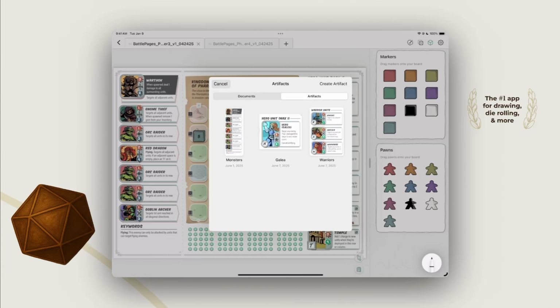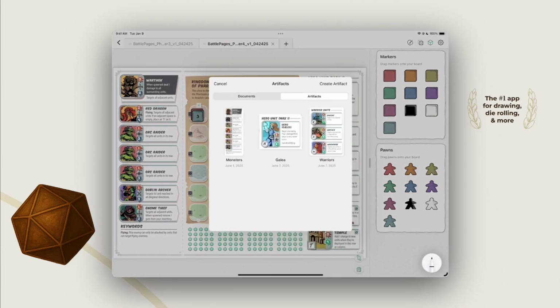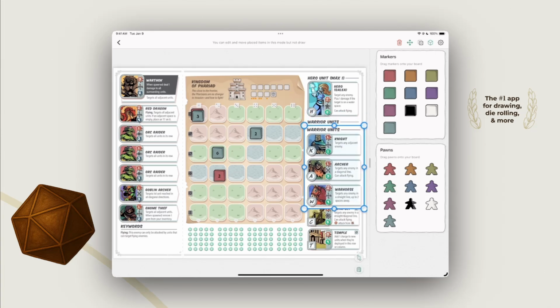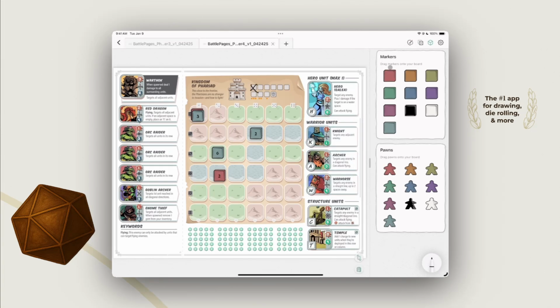So let's go ahead and show you what that might look like. Let's toggle over to here, hit our plus again, artifacts, select our warrior units. I can resize that however I need. Place that right there. And then when I am ready to save that, I just toggle that move mode off top right. Now you can see that that's permanently placed on top of the board.